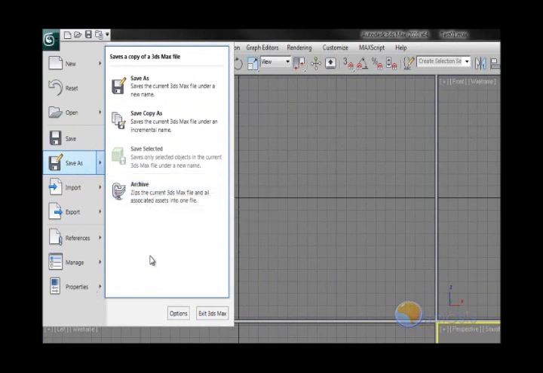Archive zips up your current 3D Studio Max file and also grabs all the maps and textures and lighting information that you may have imported in. It grabs everything that has to do with this 3D Studio Max file and zips it up into an archive file.